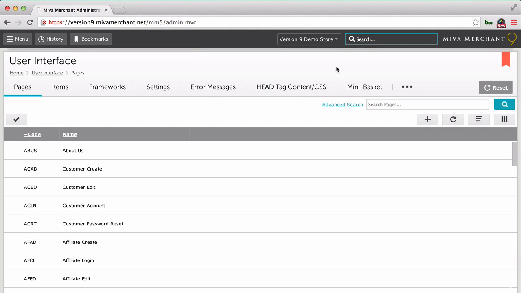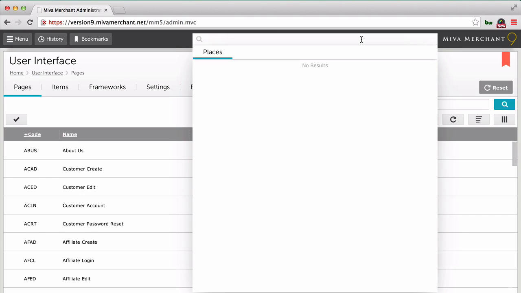Another great feature of version 9 is this search navigation. You have the ability to search everything within the software. So this can search customers, pages, products, categories. Anywhere you want to go can be found through the search.